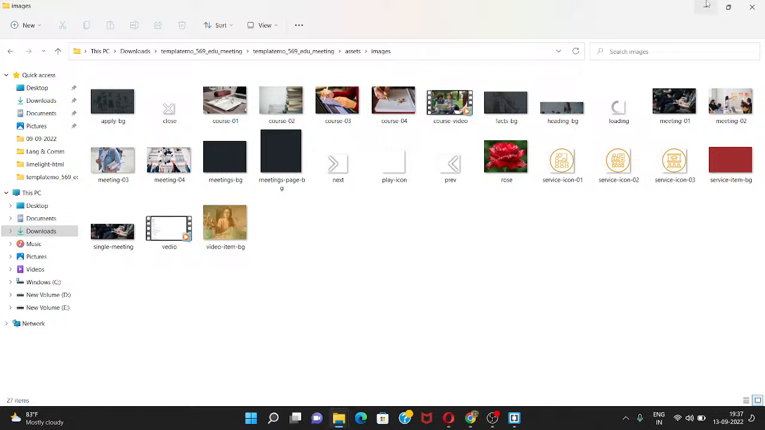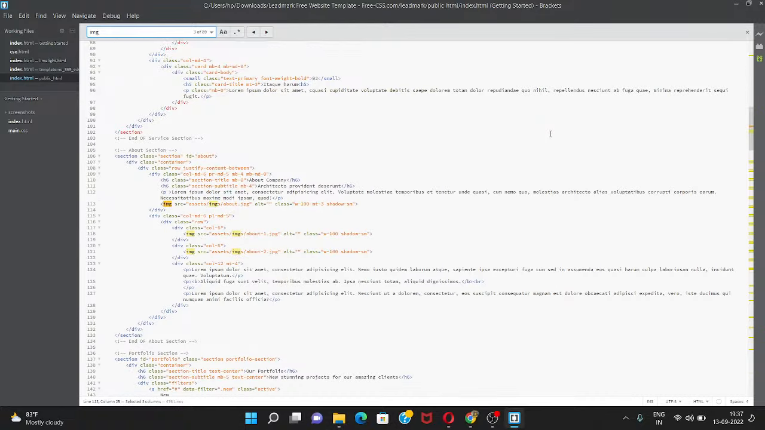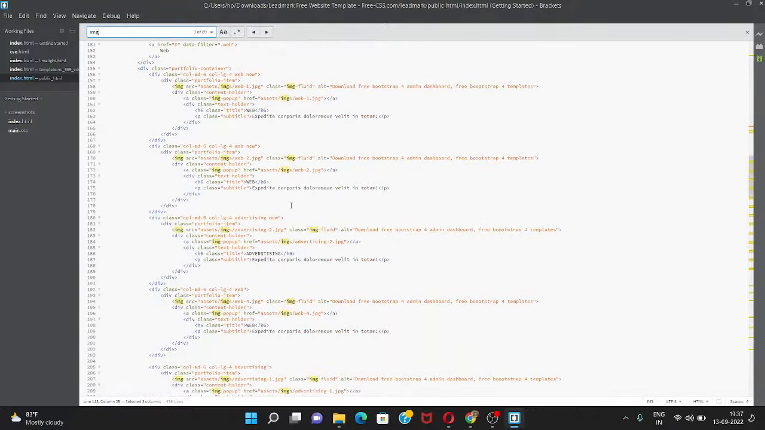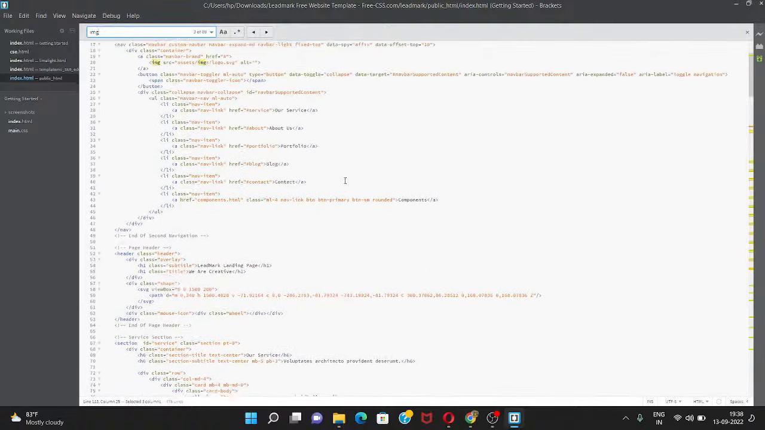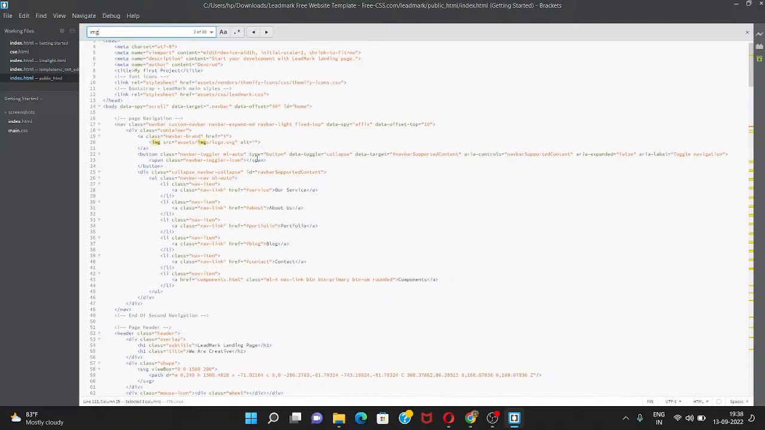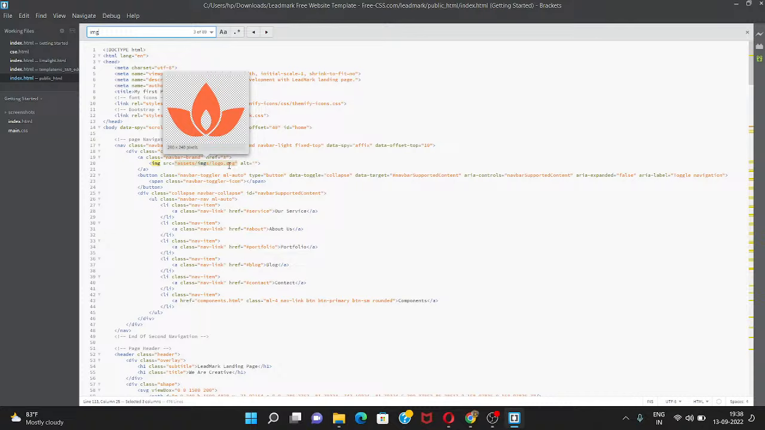Simply, in your code, just press Control F. Now you go with img. It will give you the image tags. So how many image tags are there? It is going to highlight your images. It depends on the place where we are going to change things, and depending on that, you have to place your image and redirect here. So here I have assets and imgs, I have a logo.